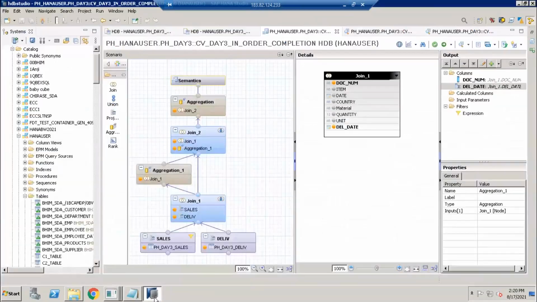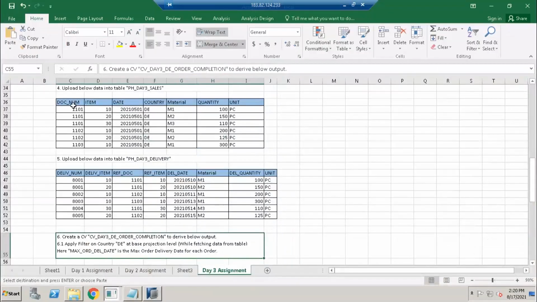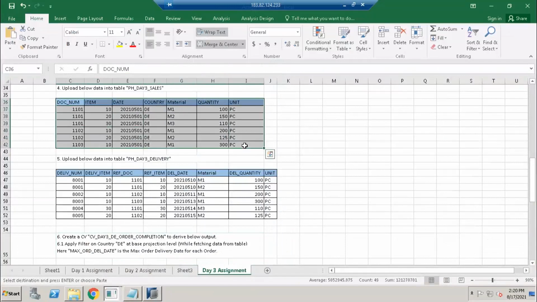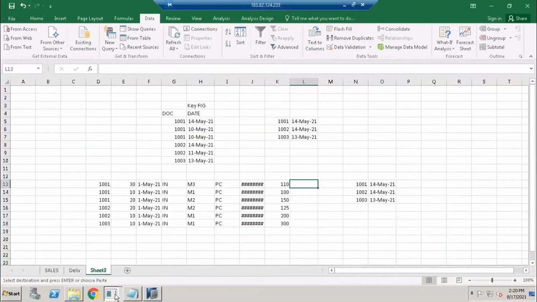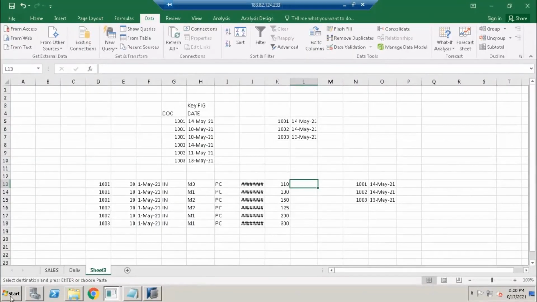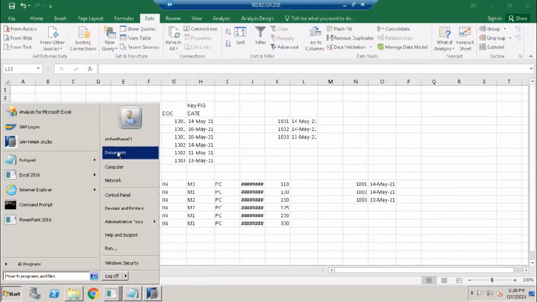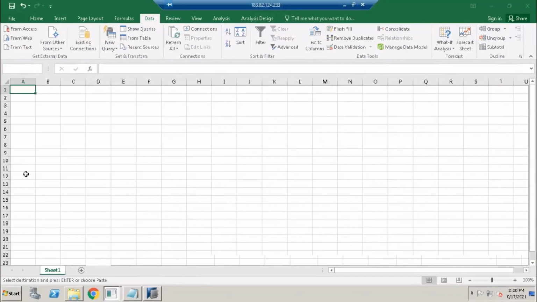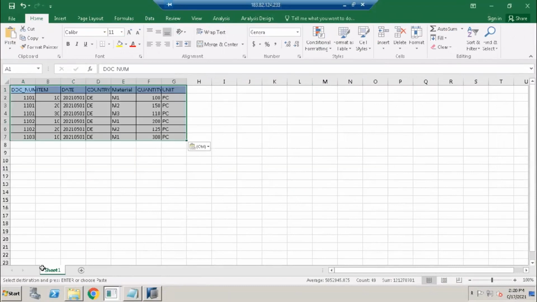So I'm going here. I'm taking the other data set from the German country data. I'm going to my Excel sheet. Either I can use the same Excel sheet or I can take a new Excel sheet. Let me take a new Excel sheet to make it simple. Go here. This is sales data.